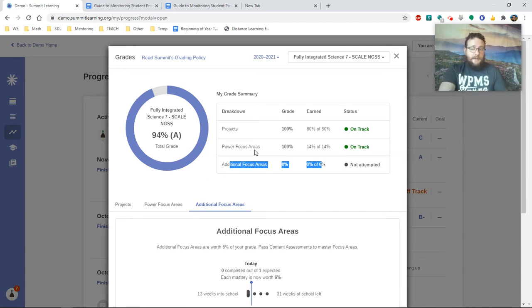In fact, even if I didn't have full credit for the power focus area, I might still have an A in this class, or the student might, because they're doing so well in the projects. So that just goes to show you how important the projects actually are. In fact, you can't completely override the grade when the project grade is not very good.